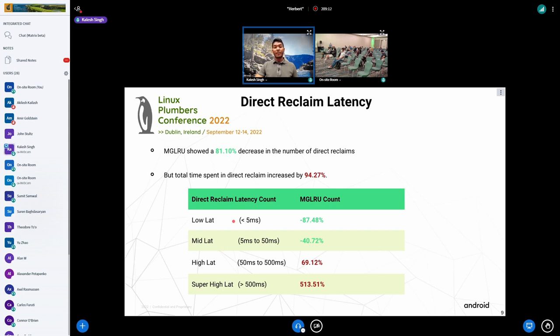Looking closer at these direct reclaims, we can see why this happens. MGLRU has a lot fewer direct reclaims for low and mid latencies, so less than 5 milliseconds and from 5 to 50 milliseconds. But it does have a lot more longer direct reclaims, from 50 to 500 milliseconds and greater than 500 milliseconds. MGLRU spends a lot of time in direct reclaim, and that's why the stall time suffers so much.